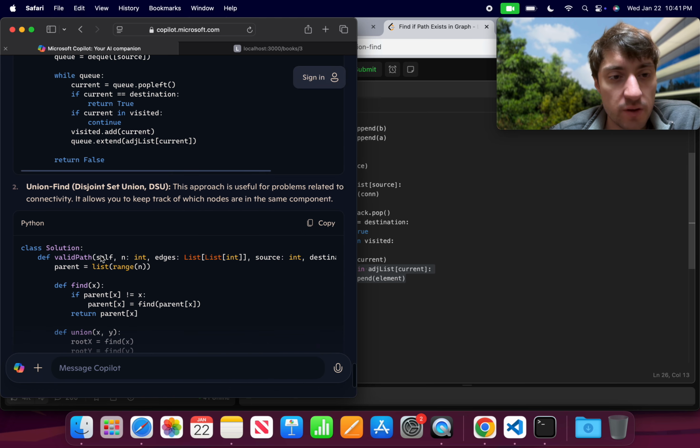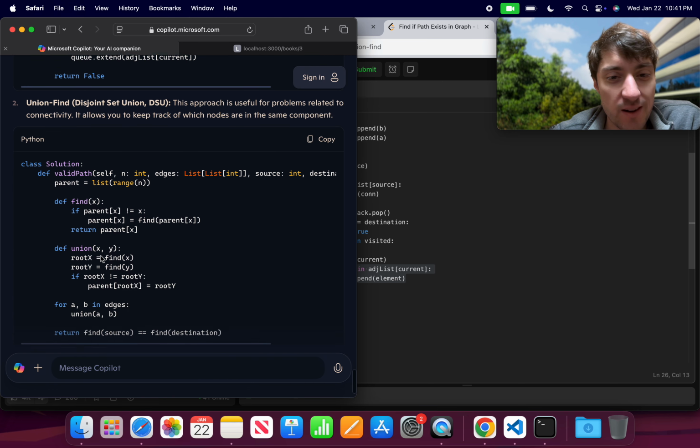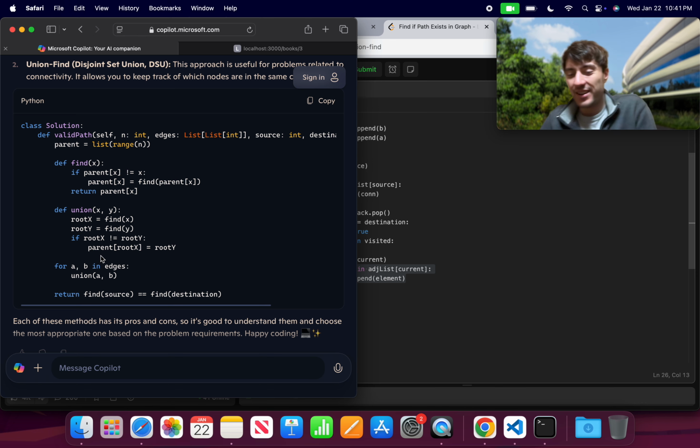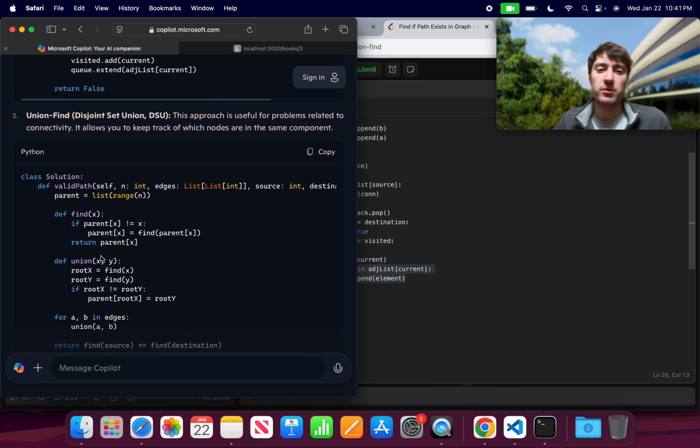Okay. Union find. This is what we're here for. This is the question of the day. I need to switch my cups. All right. So union find. This approach is useful for problems related to connectivity. It allows you to keep track of which nodes are in the same component. Okay?